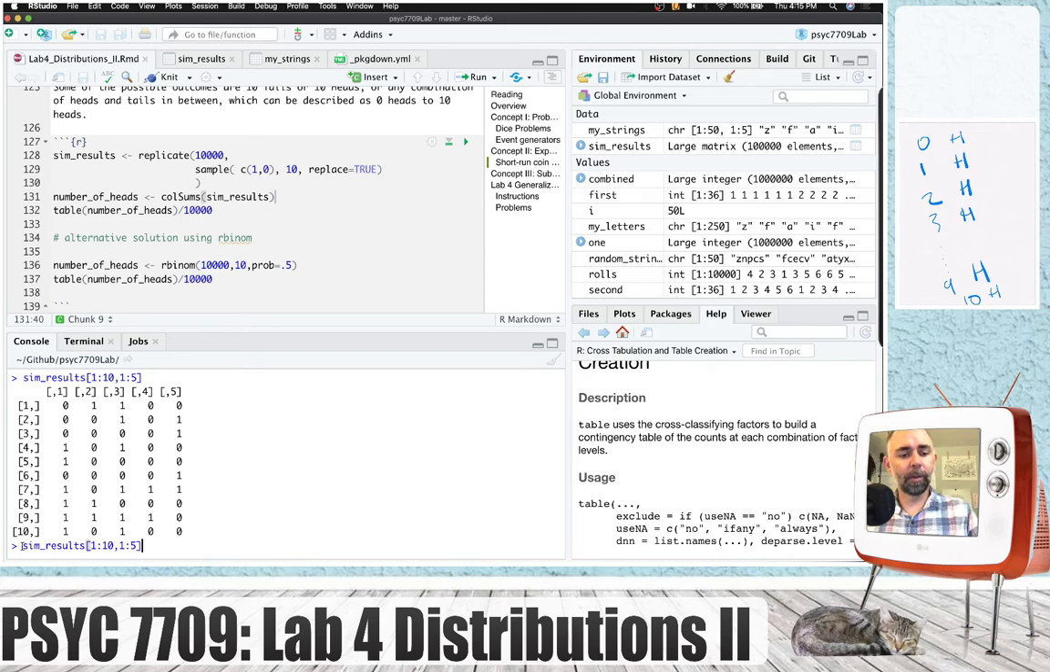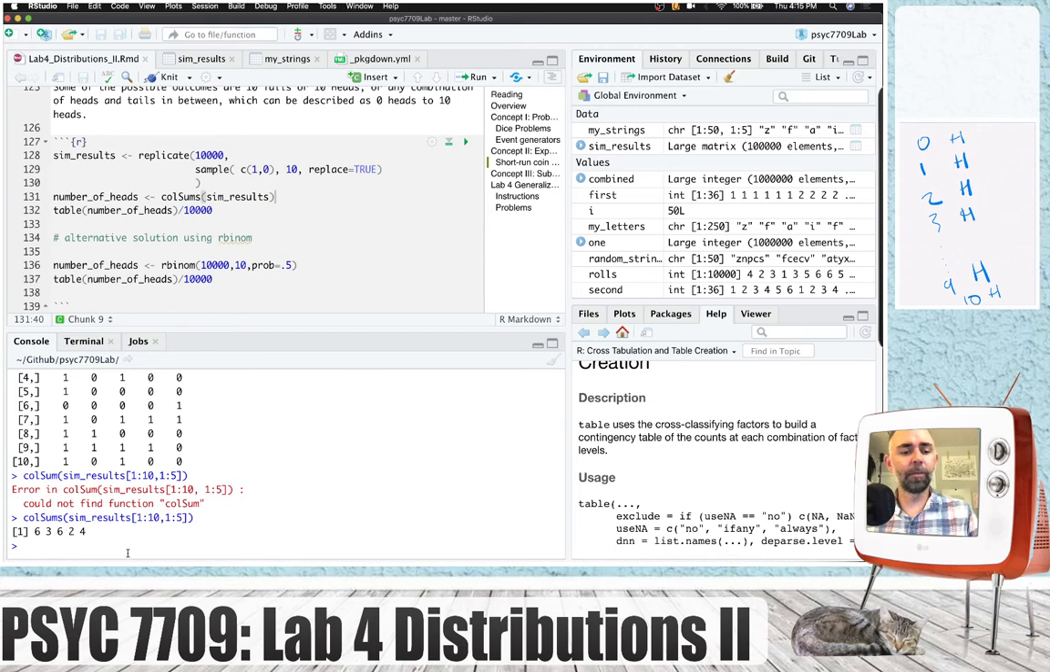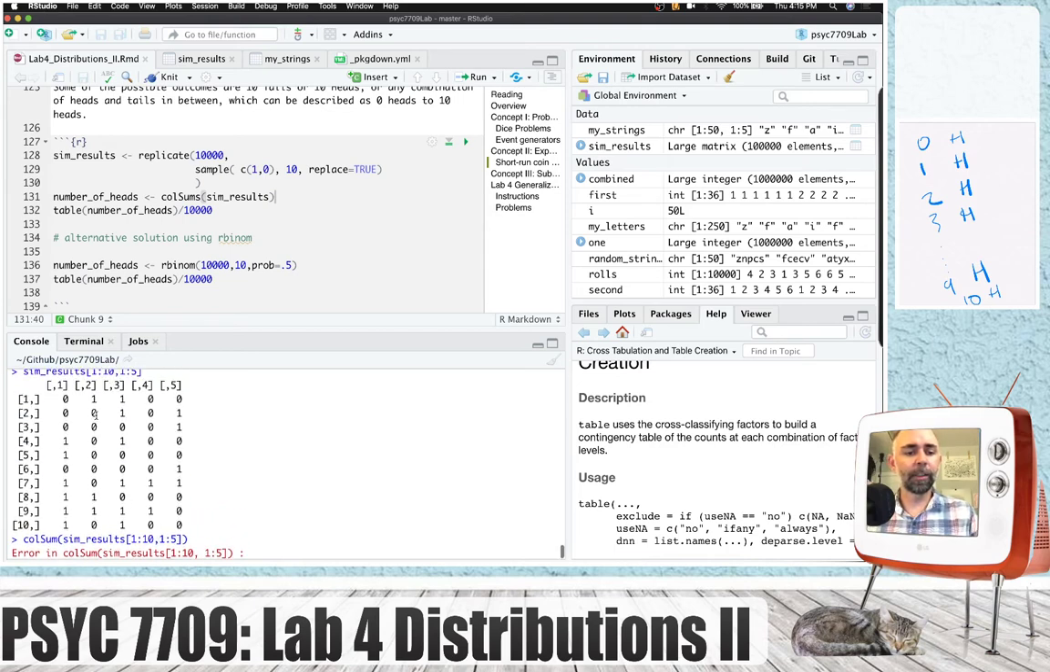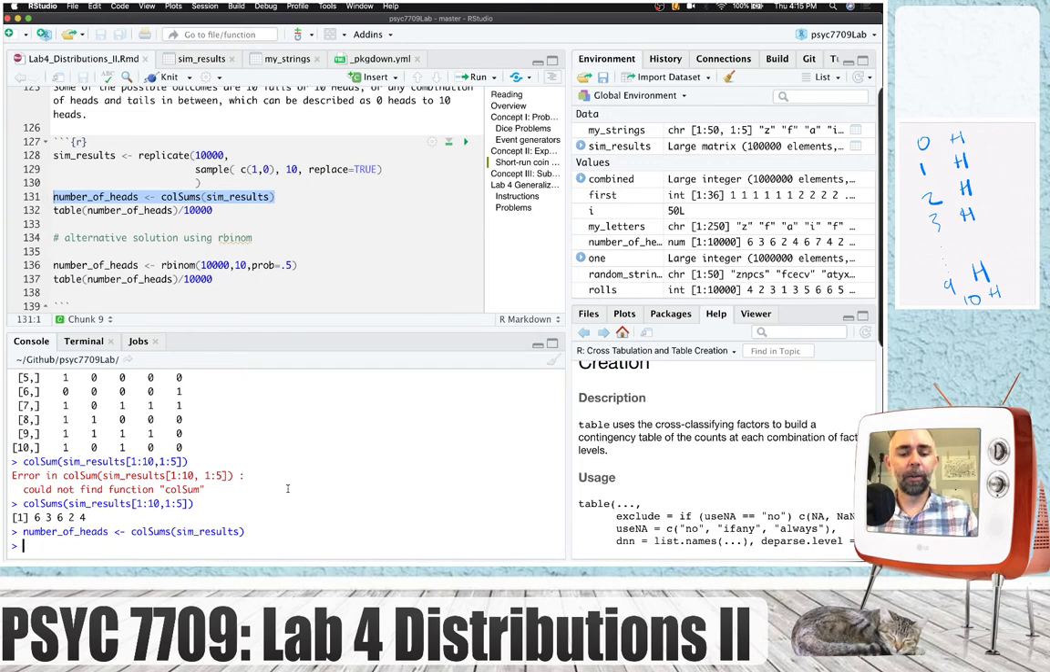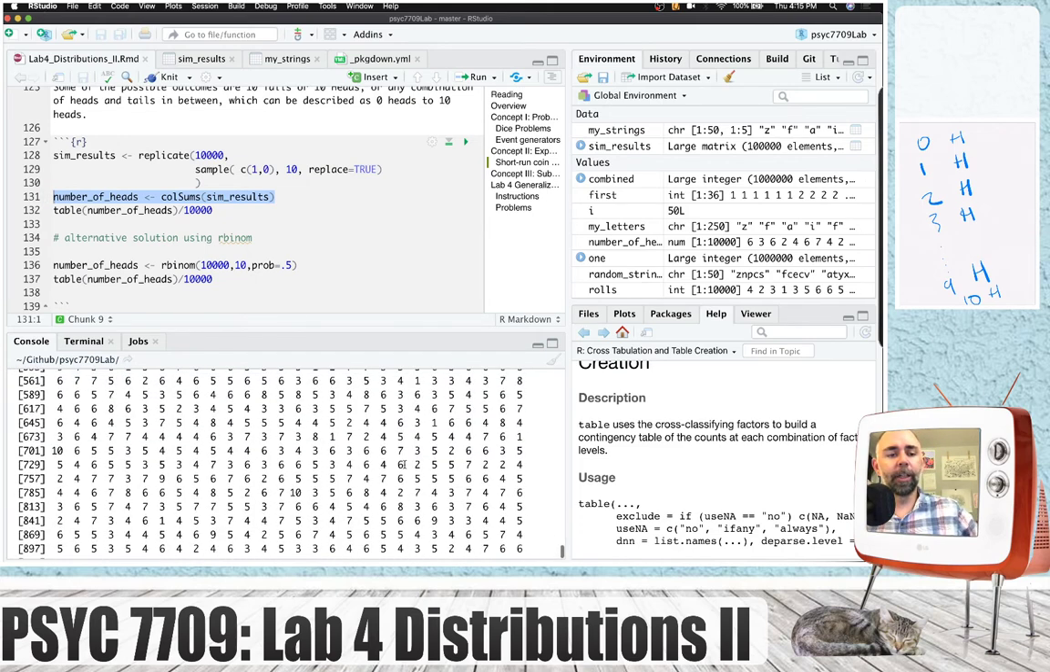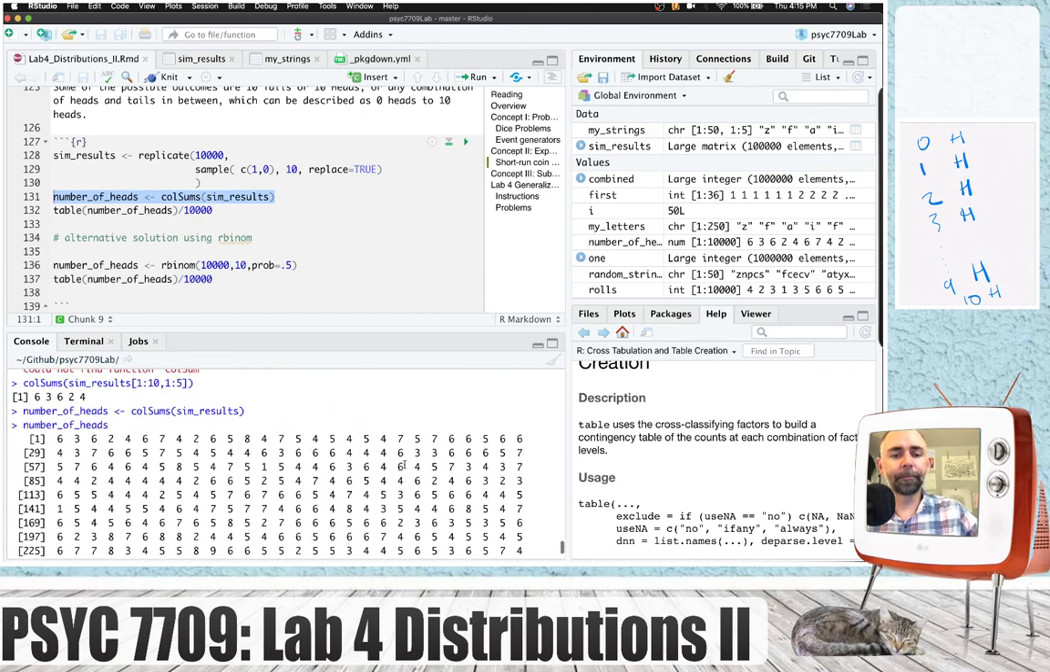Let's put that into the colSums function and see what we get. Oops, I spelled it wrong. So we got 6, 3, 6, 2, 4. That summed up the columns. Now I want to do that for all of the 10,000 columns. And now I did it. And the values are in the variable number of heads.